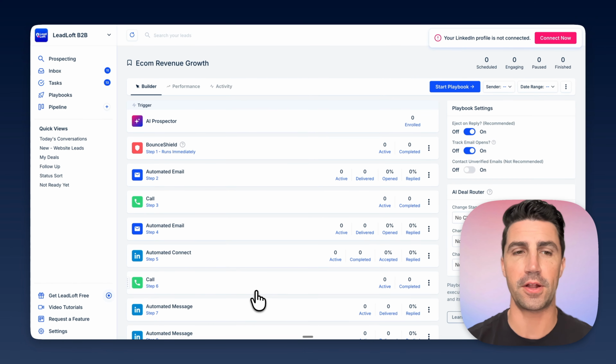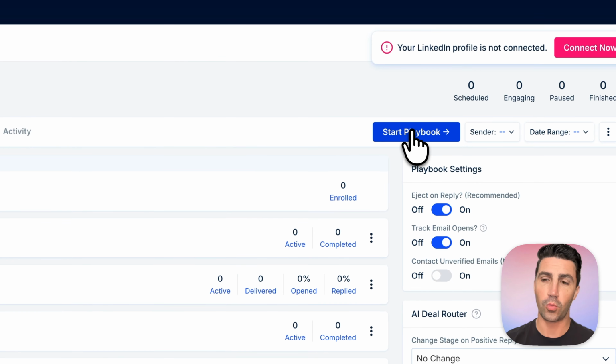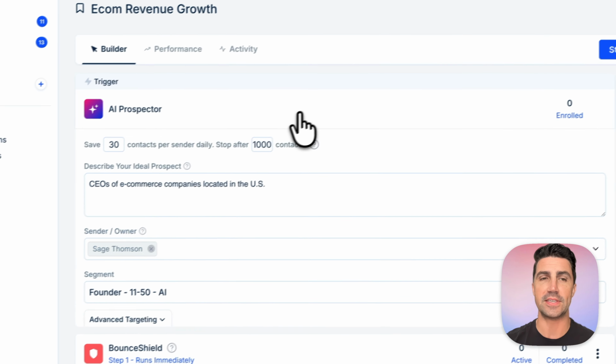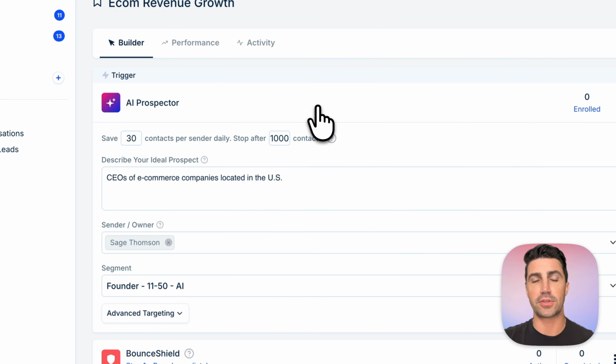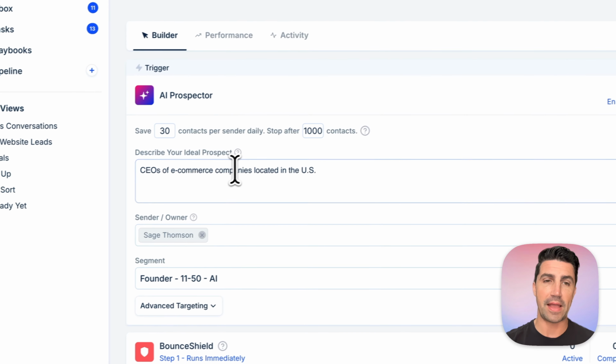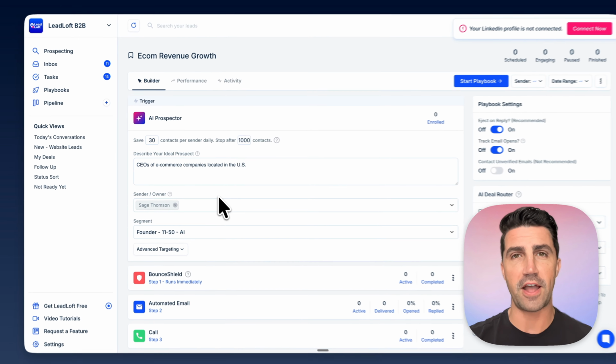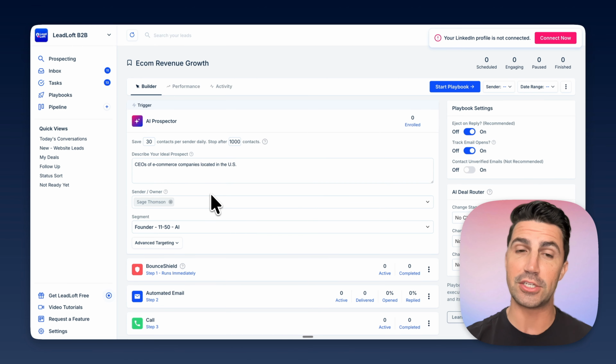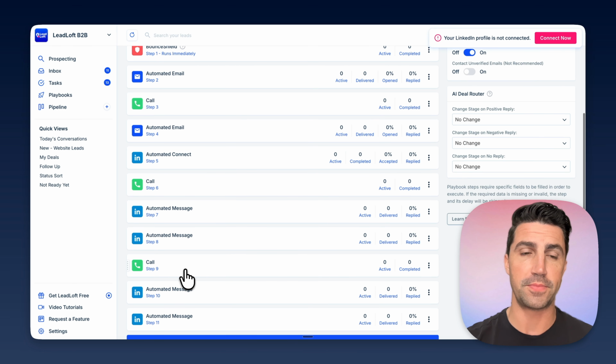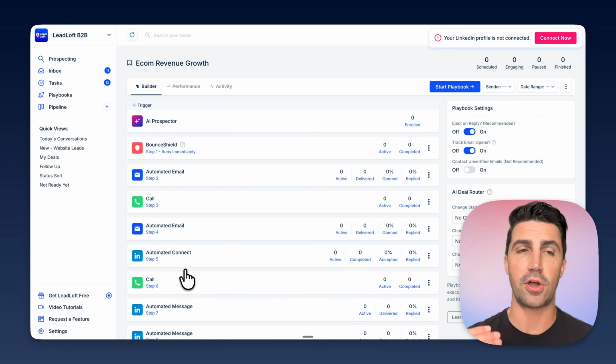And then the next step here is if you want to use this, just click start playbook. And when you click start playbook, what happens is in the background, the AI prospector goes out and goes contact by contact, company by company, seeing if they match your description here. If they match your description, we'll go ahead, we'll find their contact information, verify it in real time, and then start engaging them in all of these steps of this playbook. So it's completely automated. It's all AI based. That's essentially how it works.